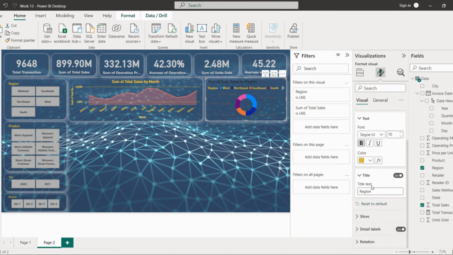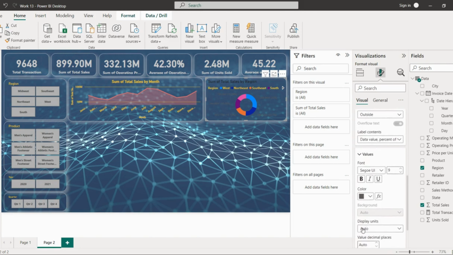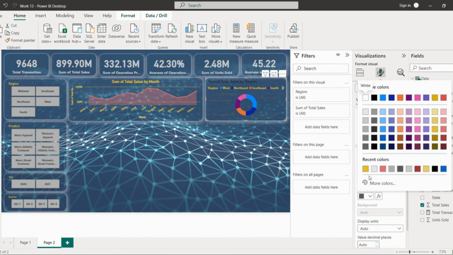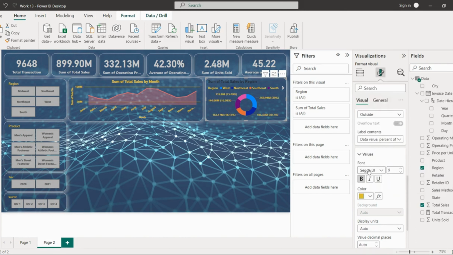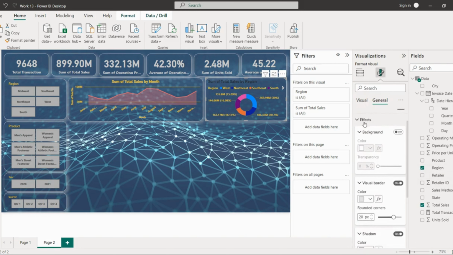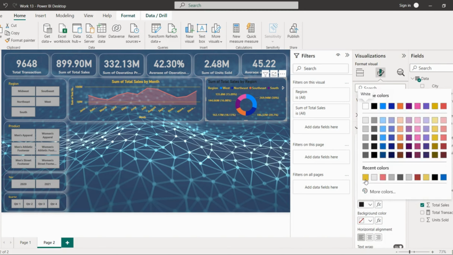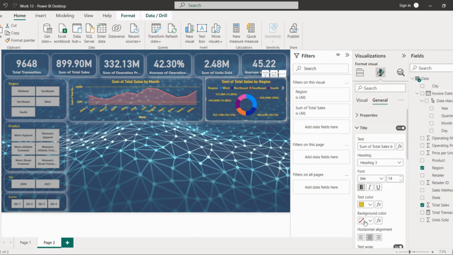Title, data label, and for values also we'll make it bold and yellow. Okay, now only one thing is remaining, which is the title of the chart, which is not clearly visible. So title, go to general, make it bold, select yellow color, center align. This is also done. Now we want to format these slices.